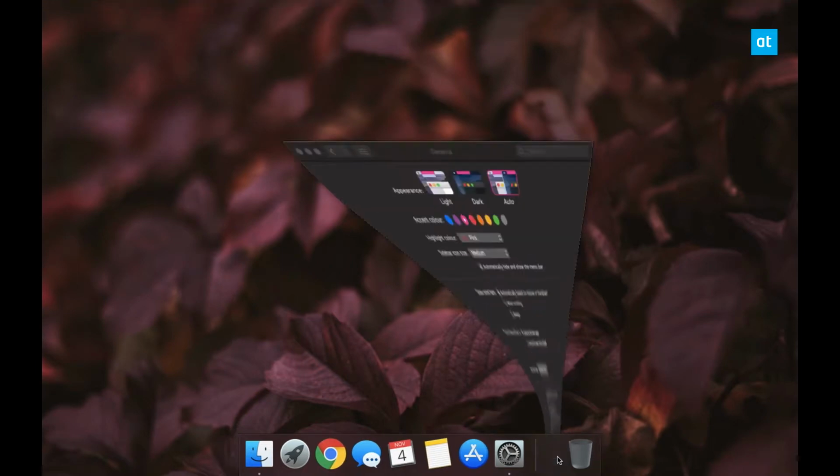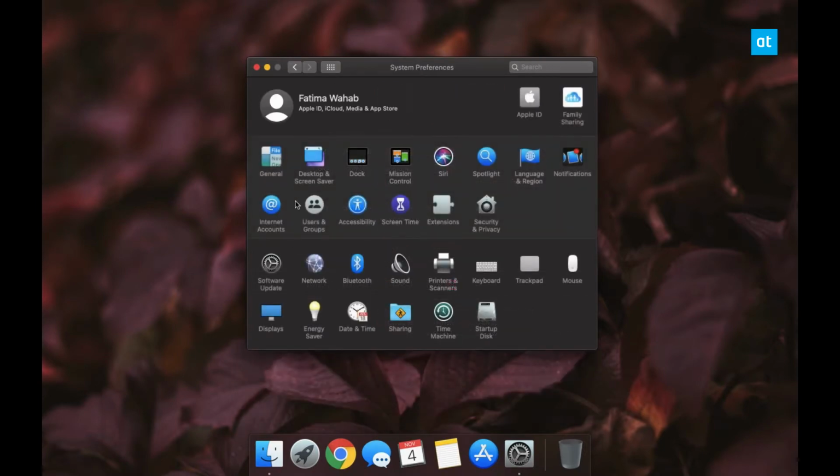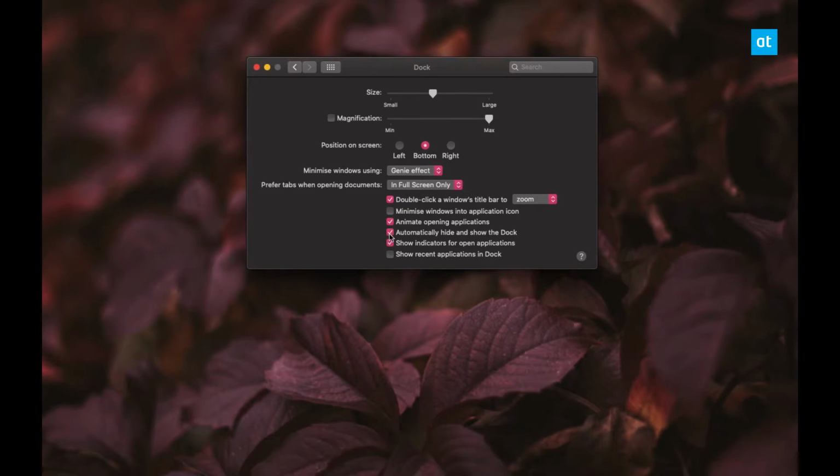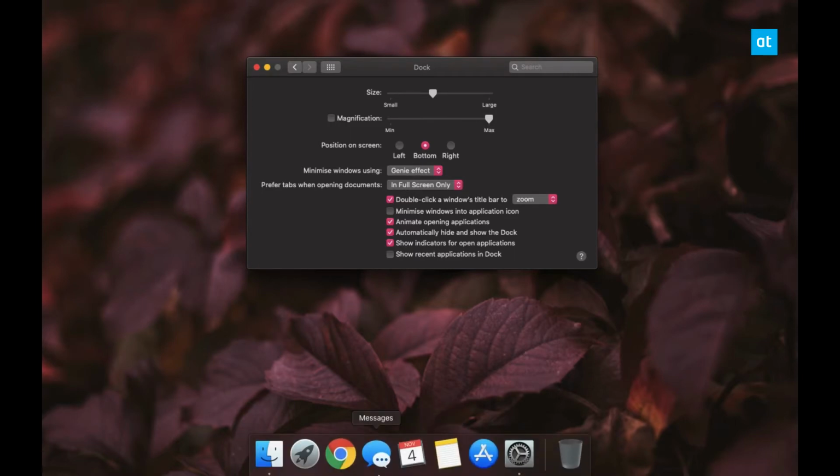For the dock, what you need to do is again return to System Preferences, and here you can see the dock has its very own preference. Go ahead and select that, and then you'll find an option here called Automatically Hide and Show the Dock. Go ahead and enable that, and the dock disappears too. When you move your mouse over the dock area, it reappears.